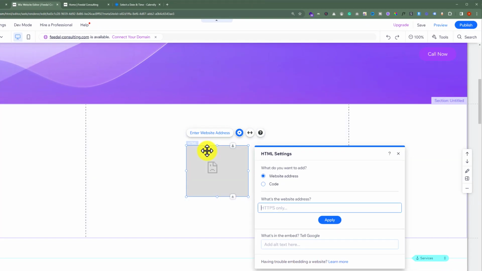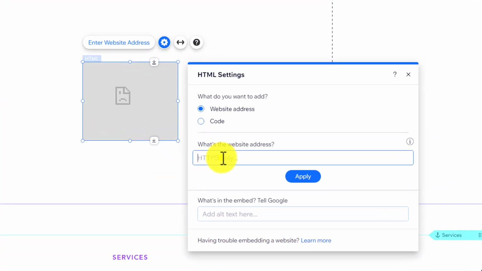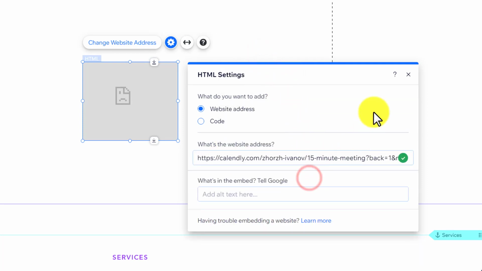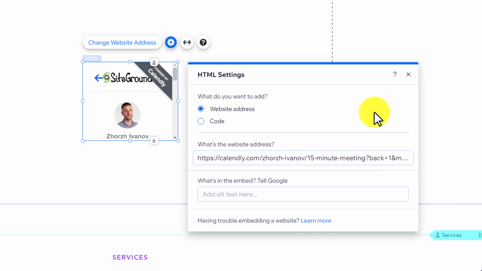Now we need to copy the URL of our Calendly booking and paste it here. After that we are going to click on apply. And as you can see that our Calendly booking is now added to our Wix website, and now we are going to customize it according to our own choice.